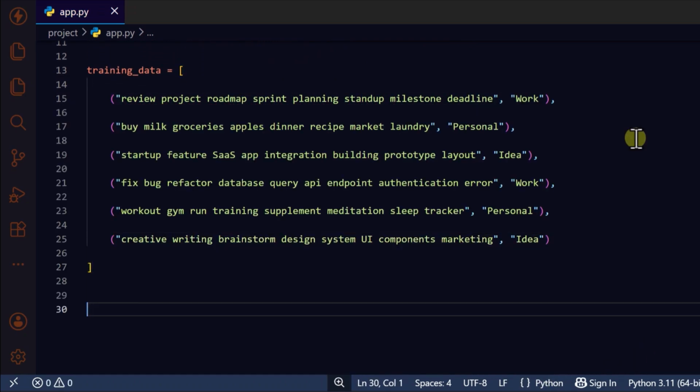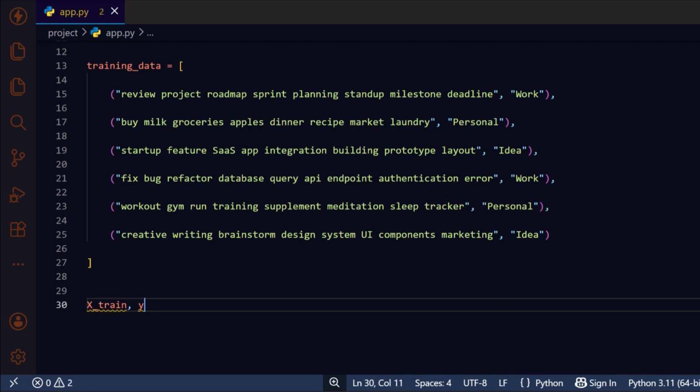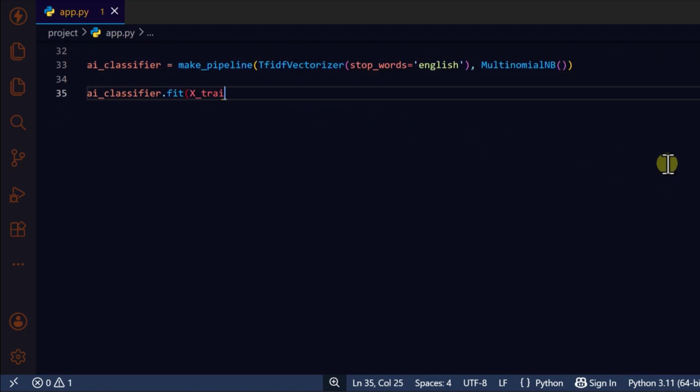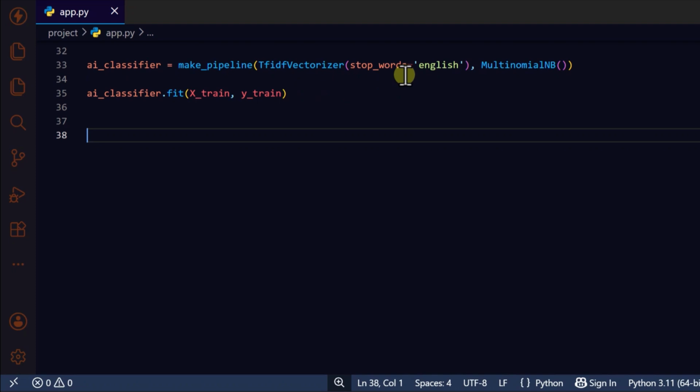We define training examples as keyword-rich sentences paired with category labels such as work, personal, and idea, teaching the model which vocabulary patterns belong to each note type. We unpack the training data into separate collections containing the note text samples and their corresponding category labels so the classifier can learn from them. We build an NLP pipeline that converts note text into TF-IDF vectors while removing common English stop words, then trains a Naive Bayes classifier to automatically predict the most appropriate note category.